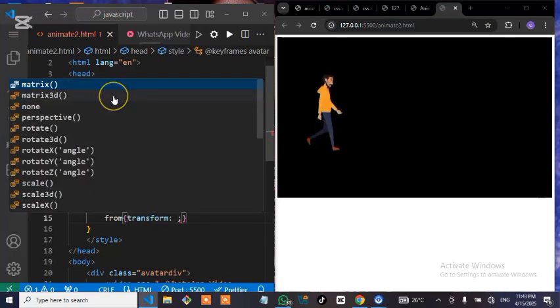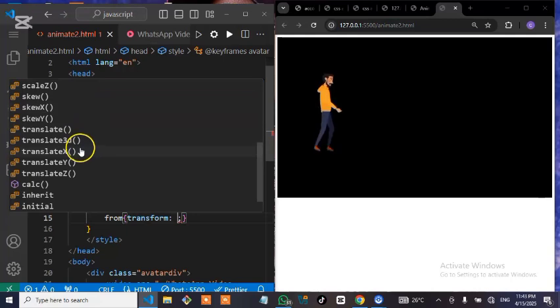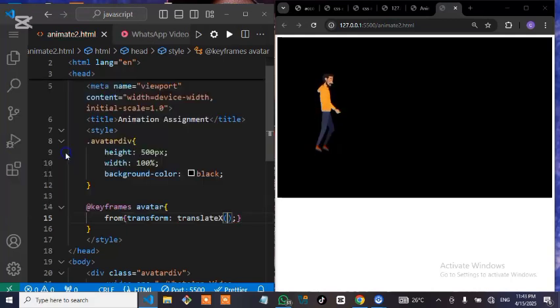I will say transform. Transform what? Translate. Remember, I want you to move forward on the x-axis. So I'll say translate x. What's the distance we want it to move? We want it to move 500 pixels.